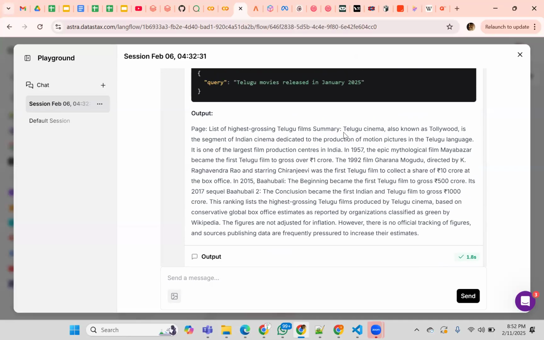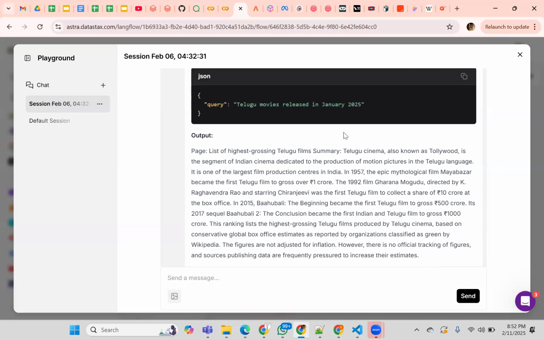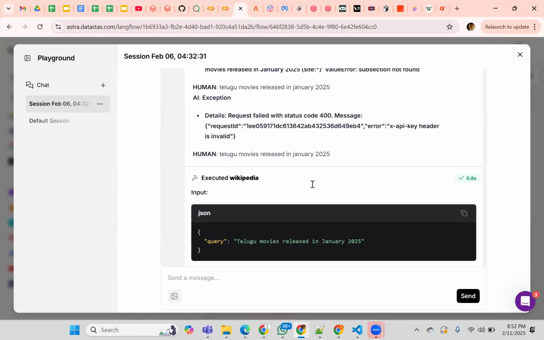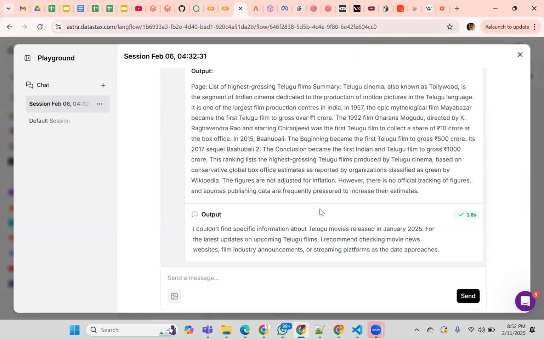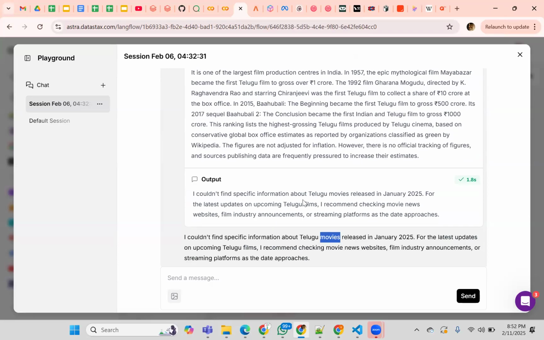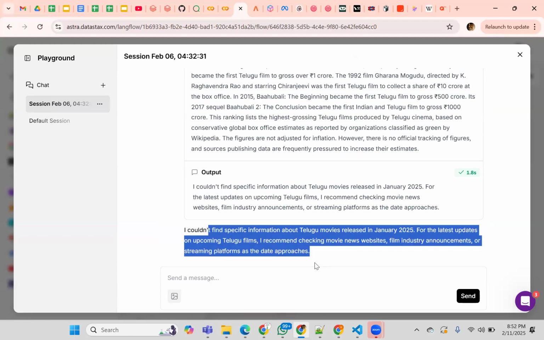So that's why we said, whatever information the agent is bringing back, we are again passing it through another LLM to see if the results are correct as per the query or not. So when it read this information coming back from Wikipedia for this query, it said this information is not correct. So it did not give that information. Instead, it said, I don't have the specific information for this.